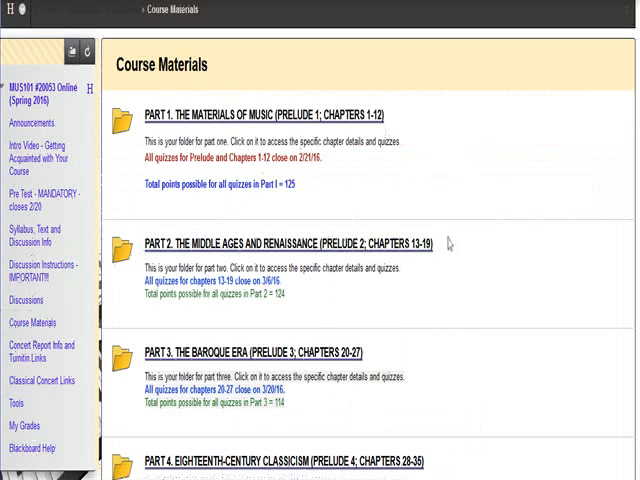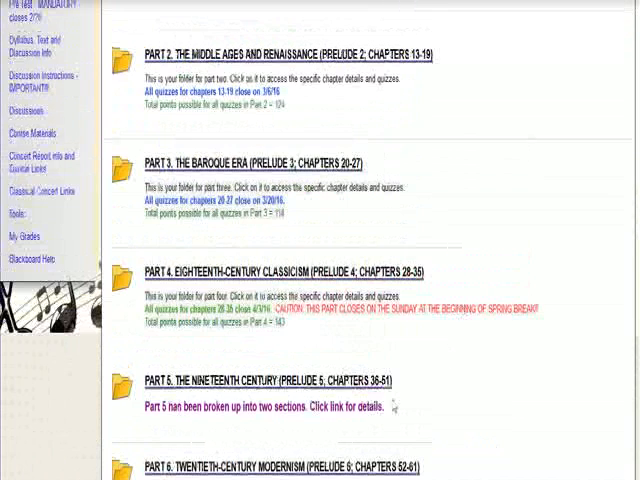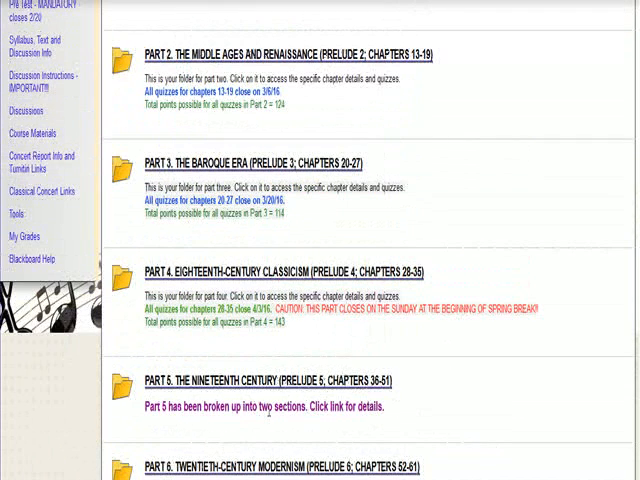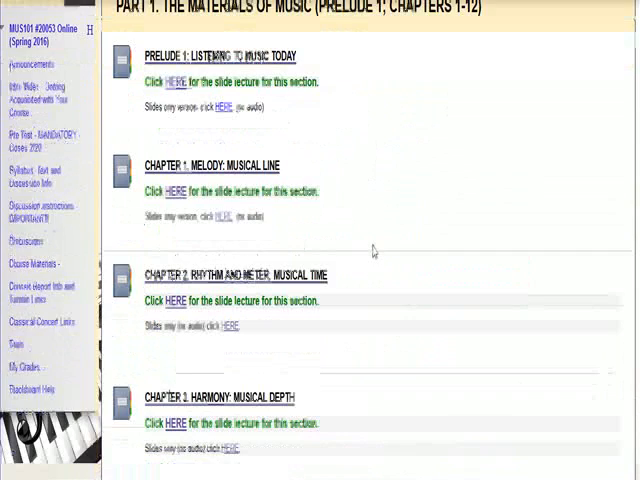Course materials, that's a real important link. That's where all of your chapter work, your quizzes, both listening and non-listening, will take place. The book is broken up into large parts, part 1 through part 7. And I've actually broken part 5 up into 2 separate parts because it's quite large. Click on the name, and that will open up individual chapters in that part.